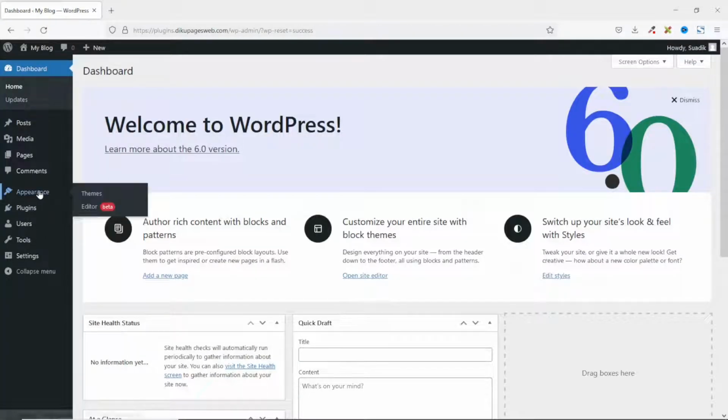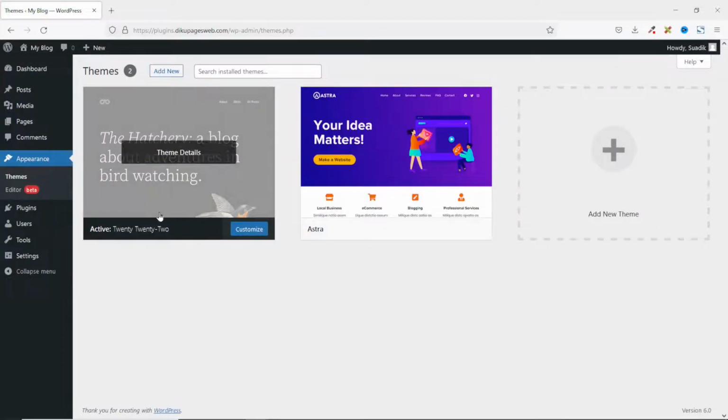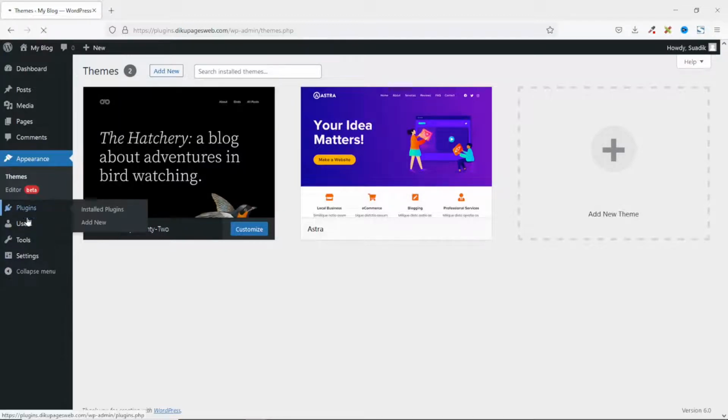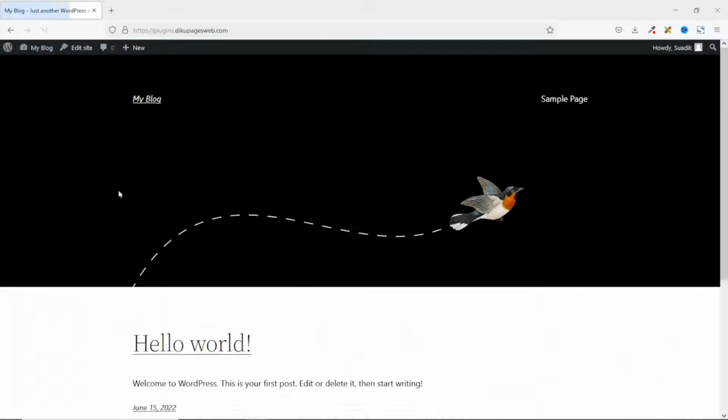Now if I go to themes, you see that the current theme on my website is the 2022 theme. If I go over to plugins, I have all these plugins which are not activated. Awesome. So the design you saw during the introduction of this video is no more on my website. If I go to the front end of my website, you see that I have the 2022 theme. Perfect. So that's it on how to reset a WordPress site.